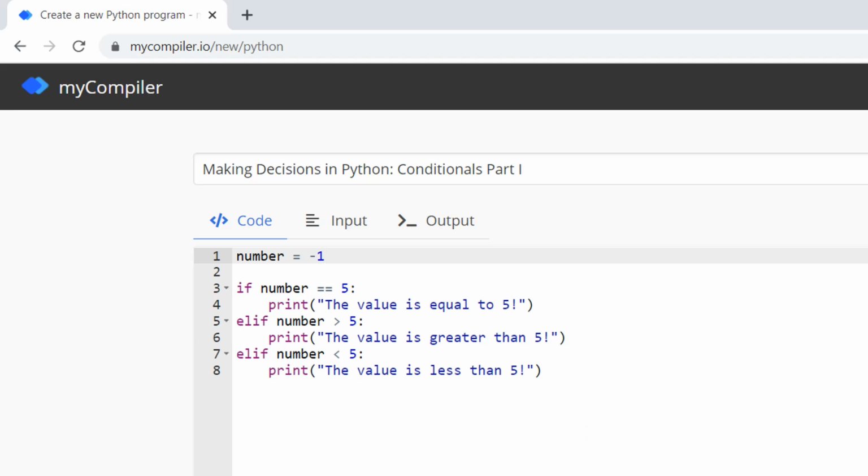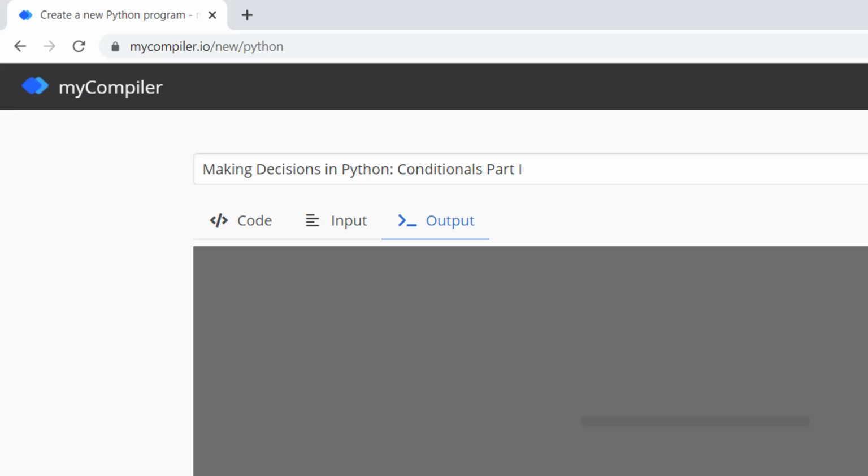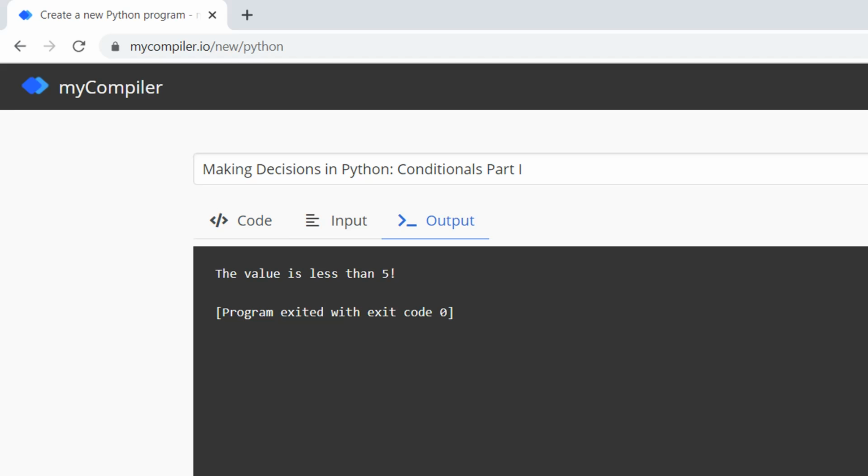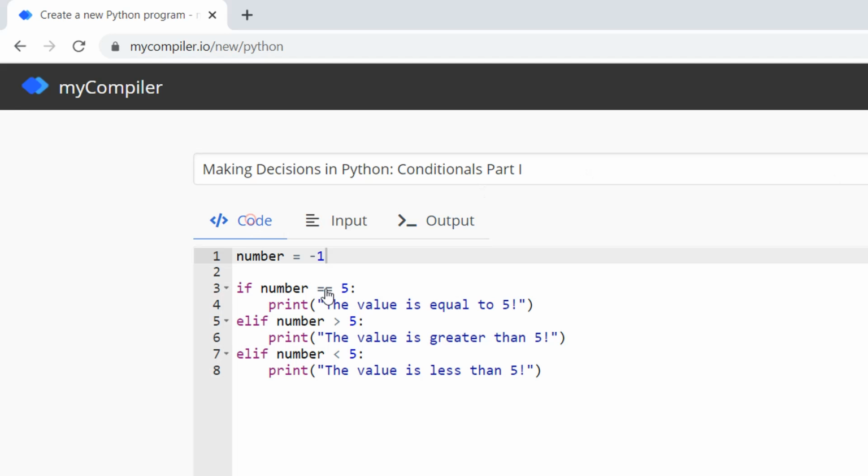So what if we do like -1? Which one do you think is going to print? Let's see. It says the value is less than 5, which is true. -1 is less than 5. And that's it. That's an example of using conditionals or a decision structure to make decisions in Python. In this particular example, we did that with numbers. In the next video, we're going to do that using strings.